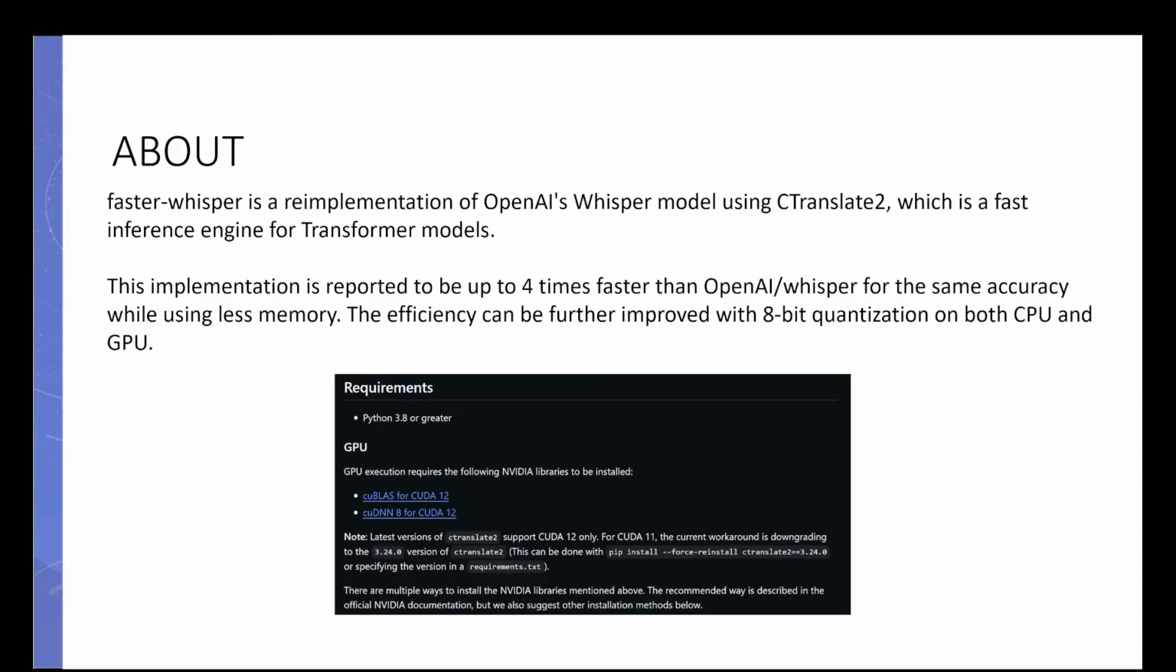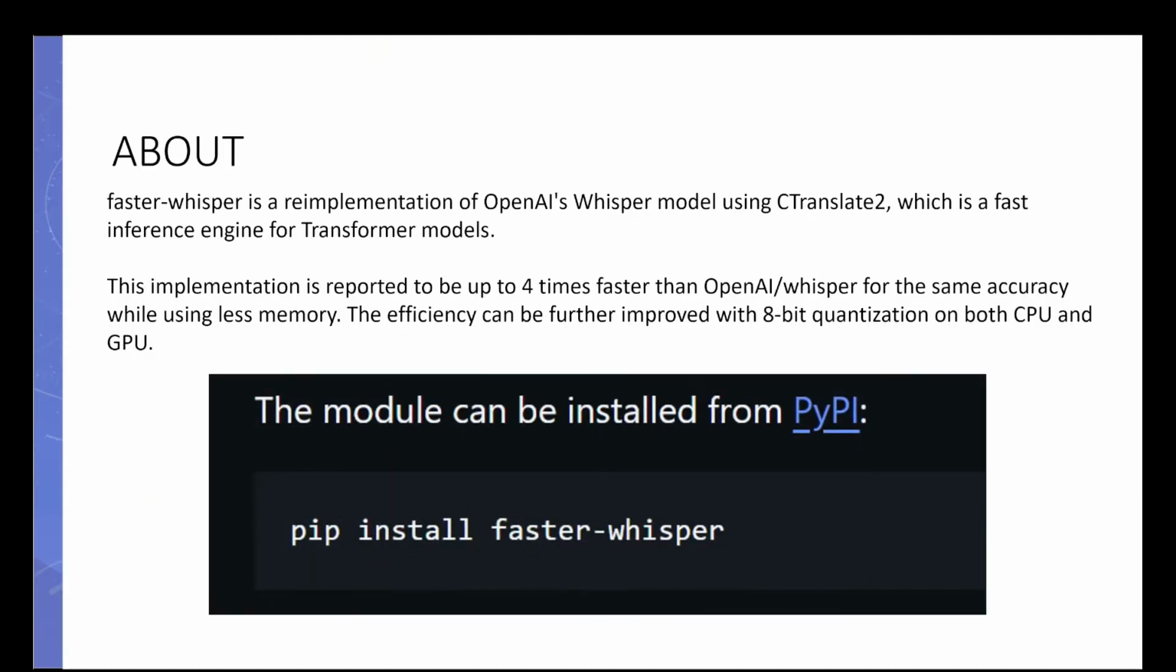So in terms of the requirements, there isn't much actually over there. So if you look at the GitHub repo for faster Whisper, you will see they only mention that you need Python 3.8 or greater and a couple libraries for NVIDIA libraries to support the neural network implementations, which we are going to go through today. Beside that, all what you need to do is just pip install faster Whisper.